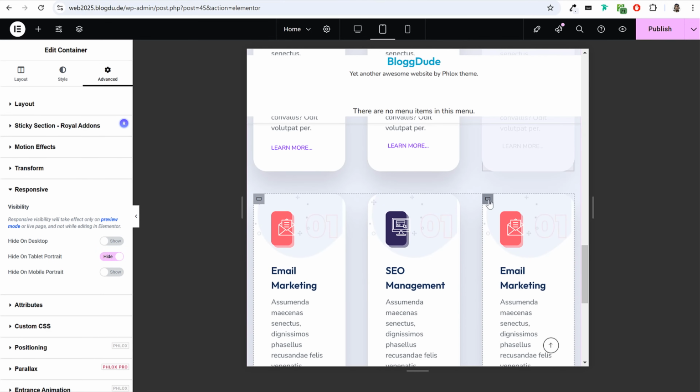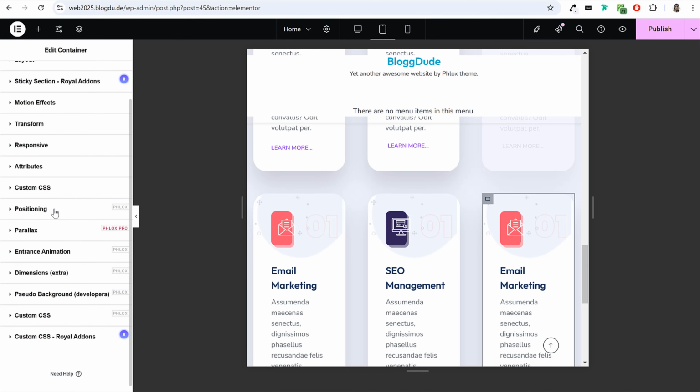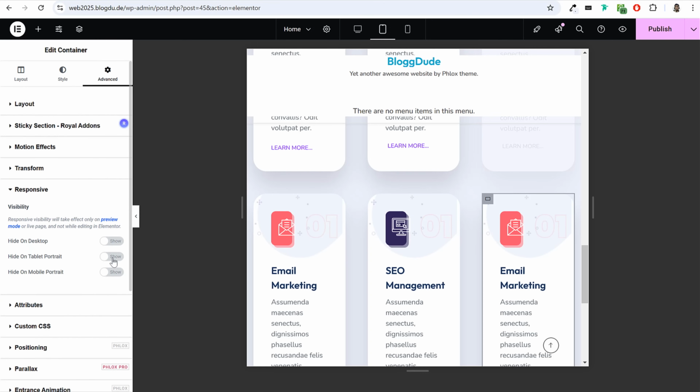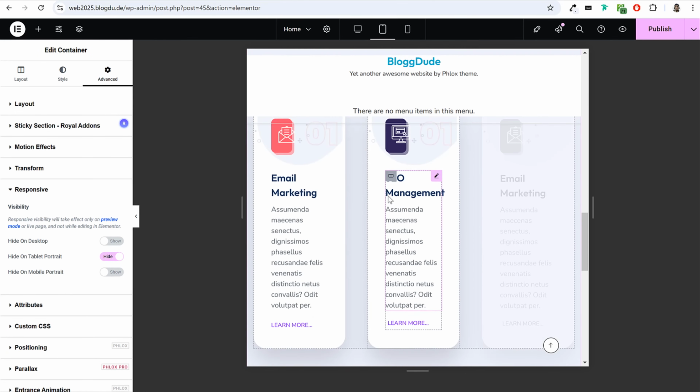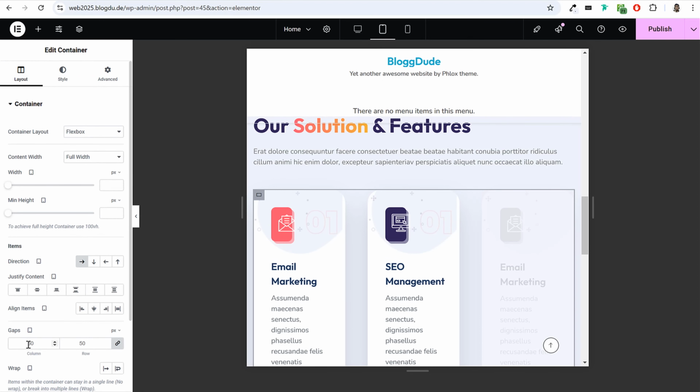Same thing for this one. Click on edit container, go to advanced, and let's select positioning and not positioning, responsive, which is over here, hide it on tablet. Okay. Another thing that we need to do is select the main container, container A, and decrease the gap. So instead of 50, you can make it, let's say 20.